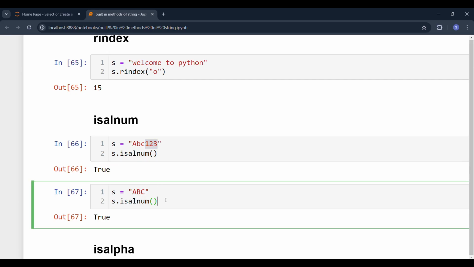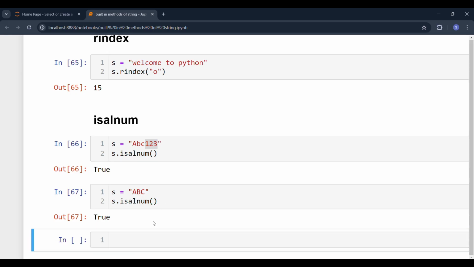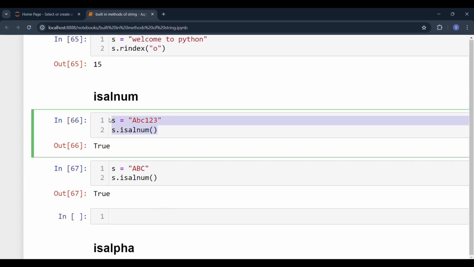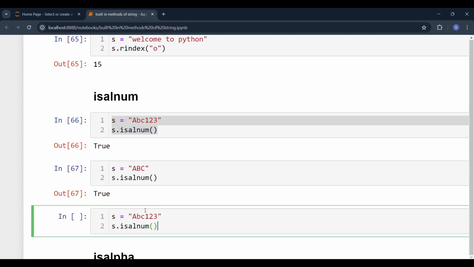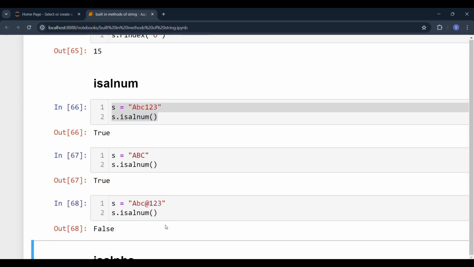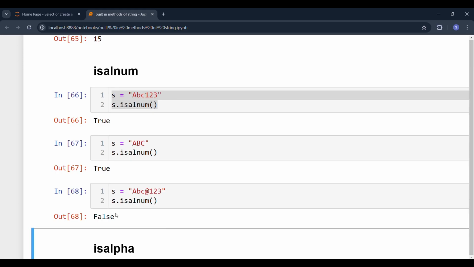Let me show an example for that. Let me take the same example, but here I will add a new character other than alphabet or numeric. I'll add at in between. Okay, now if you guys can see, it's false. Okay, this is how this isalnum works.